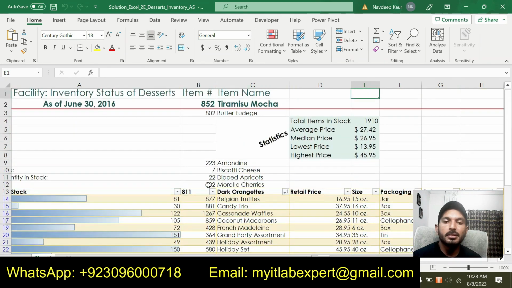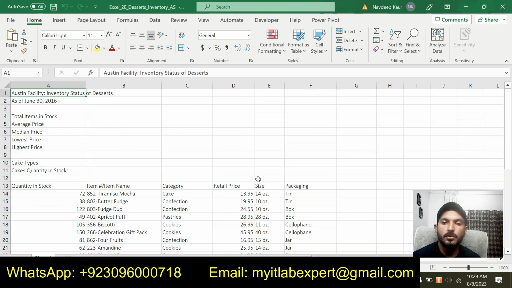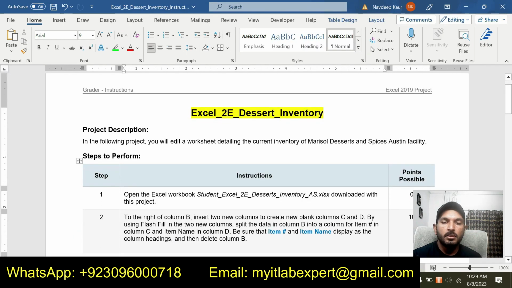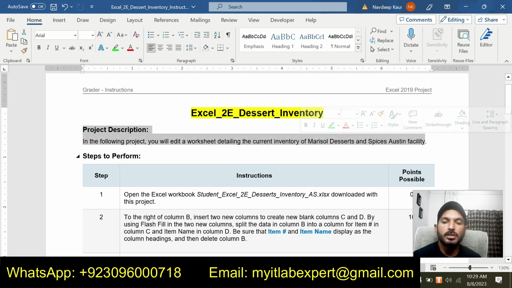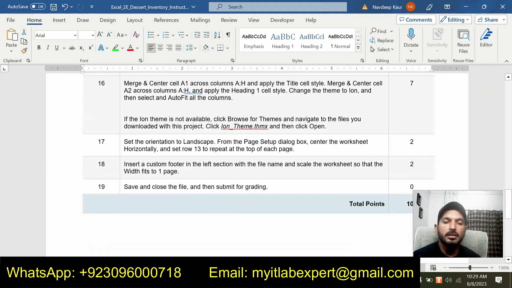So let's start this assignment and solve it step by step. If you follow me, you can get your assignment done. Let's move to the instruction file now. The title of the assignment is Excel 2E desired inventory. At the start of the instruction, you can see this project description. Basically, it has nothing to do with the assignment, but please read it so that you can understand the assignment well. The main part of the assignment starts from step 1, and the total steps to solve in this assignment are 19.